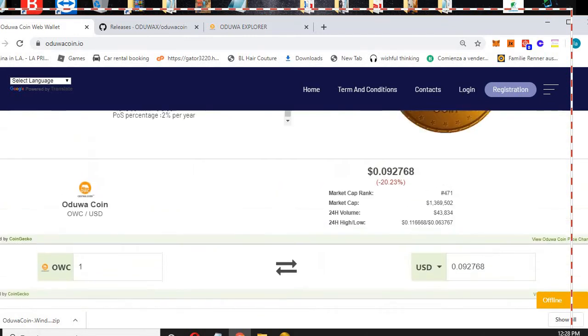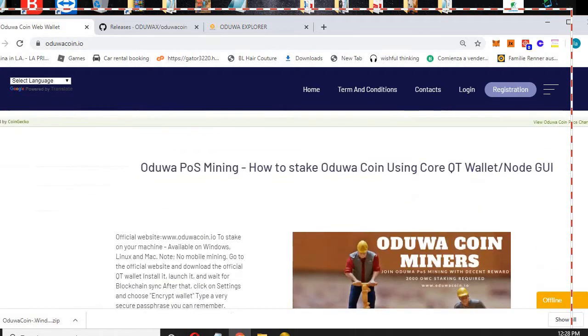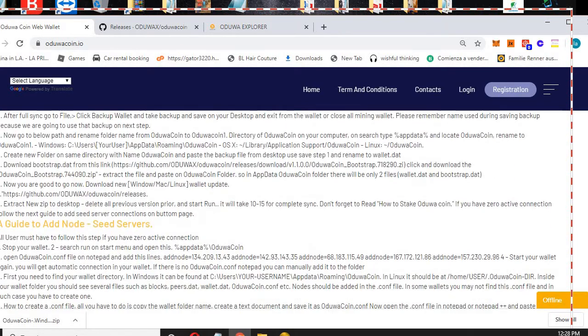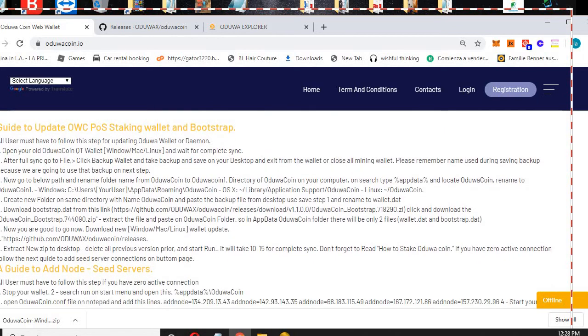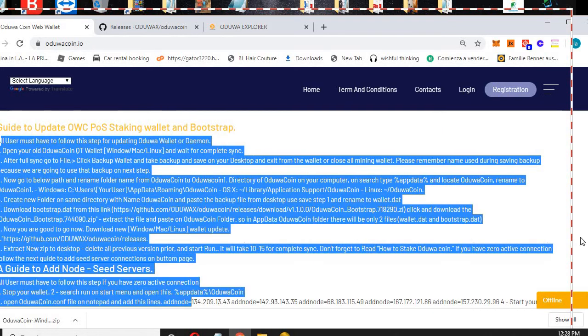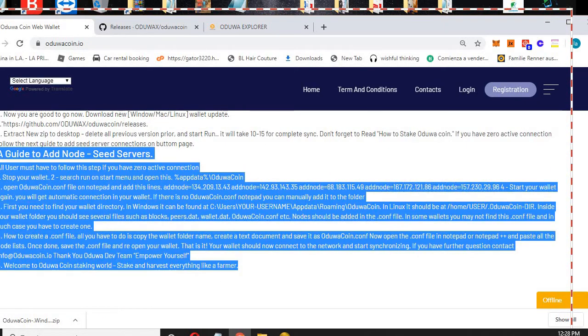The price of Oduwa Coin, I put 10. It tells you what the dollar value is. So pretty much you have everything on the Oduwa Coin here. Most guys are lazy; they don't want to read. They keep asking questions, like how to synchronize your wallet faster? All the information is right here. How to add a seed node if you have zero connections, you can also do it right here.